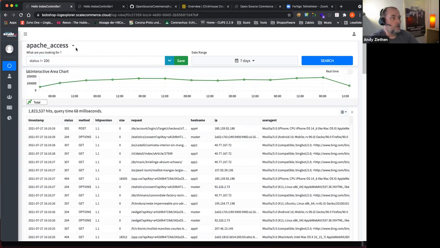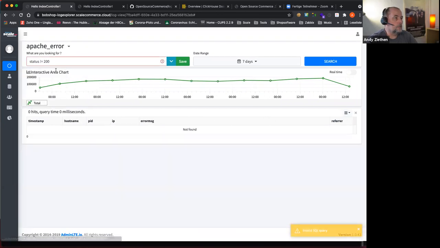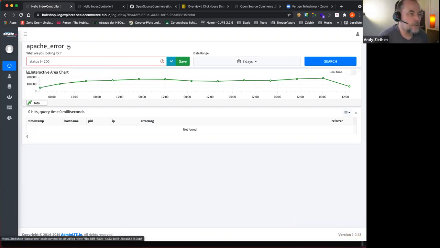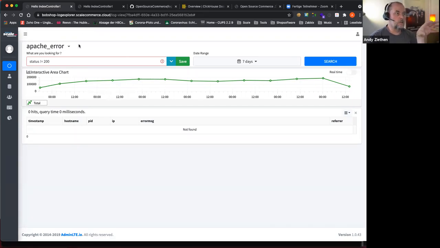And also, of course, you can look through Apache error messages. We don't get any result because the query of this input is always kept when you switch between the tables. And sometimes it's very useful because, for example, if you search for a special IP address, this IP field is in all the tables, then you can just switch between the tables and between the log types and can see what entries are there for a special IP.